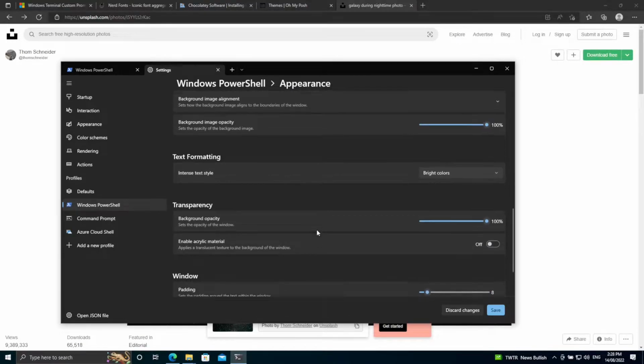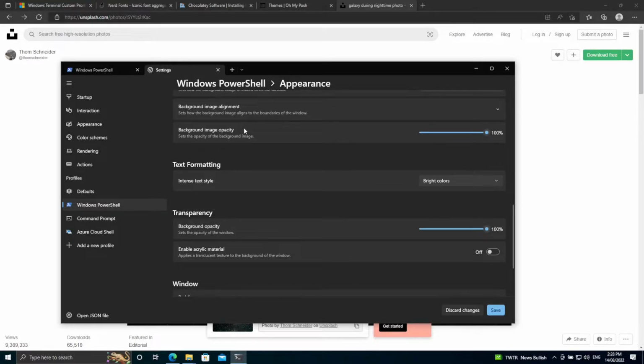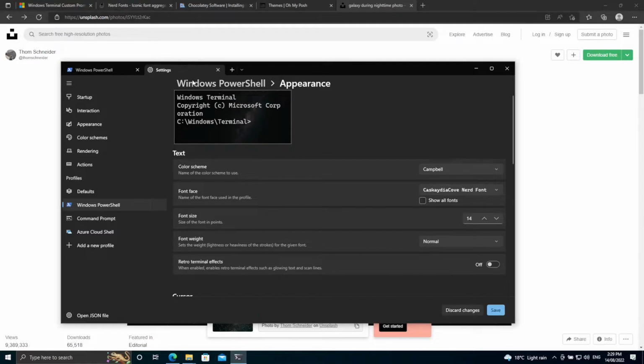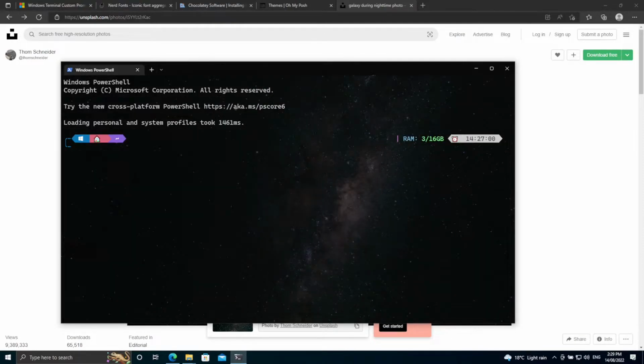Now, I always make this mistake. You see how we have background image opacity and background opacity? I always set the background opacity. I need to set the background image opacity. So let's, all right, so 30% there. All right, so I'm going to save now. Now we can see the background.